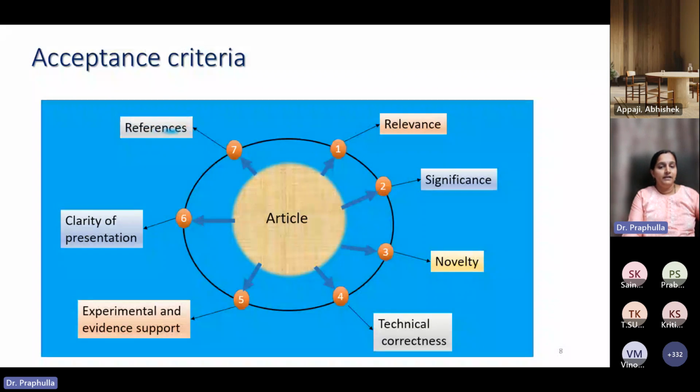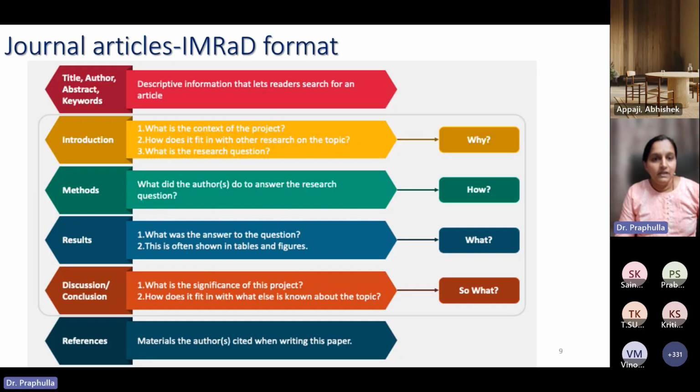One more point, references. If you have taken very old references or irrelevant references, they will check all those things and then they reject. The next one is journal articles in IMRAD format.